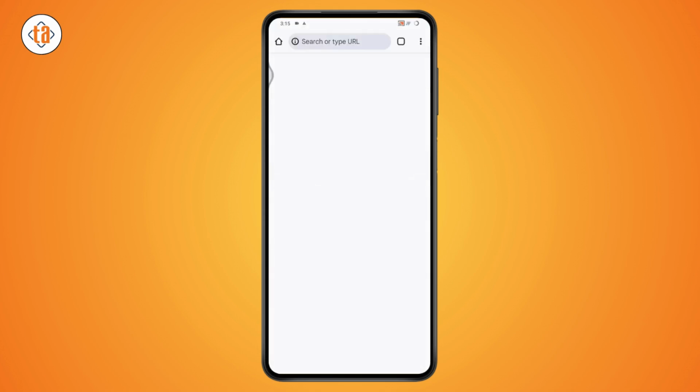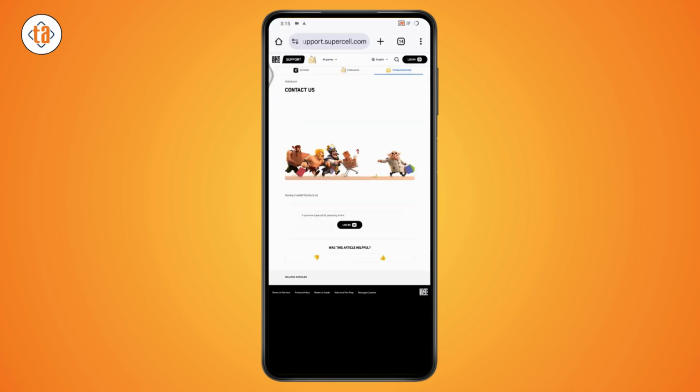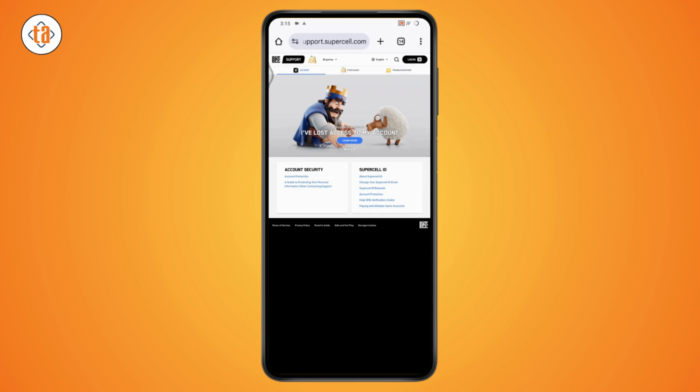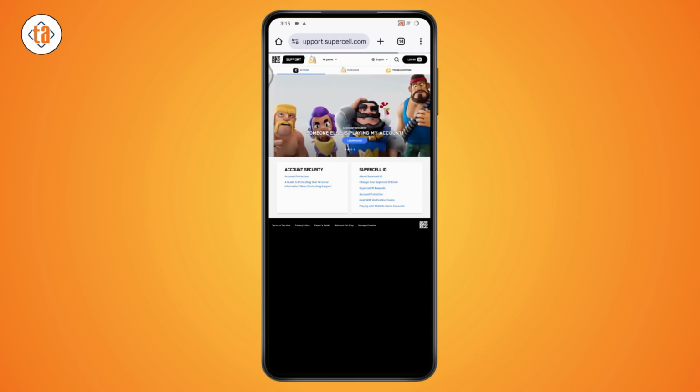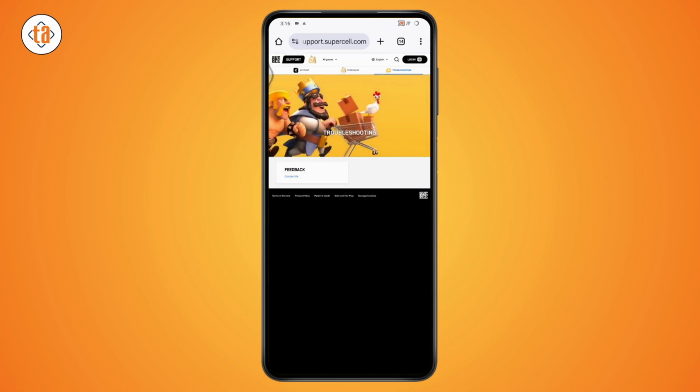After searching here, you will have support.supercell.com. Just click on it, or you'll also have the contact us section. You can tap on contact us. After tapping on contact us, it will take you to this kind of page. Now you can just simply go with your ID account and you can go with I've lost access to my account, and you can go with recover, or you can also go with troubleshooting, and under troubleshooting it will give you the feedback page or the contact us page.